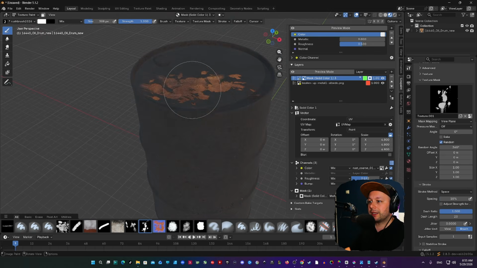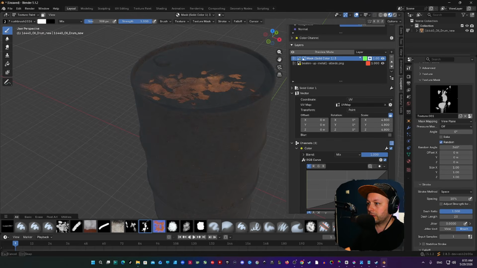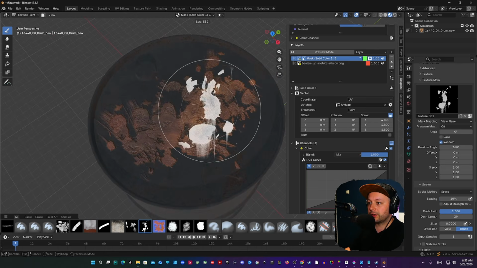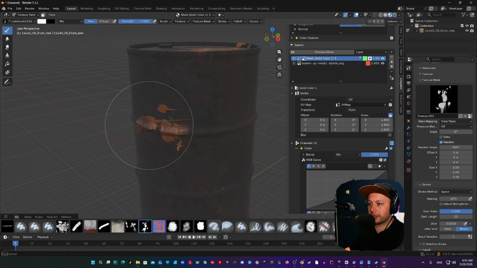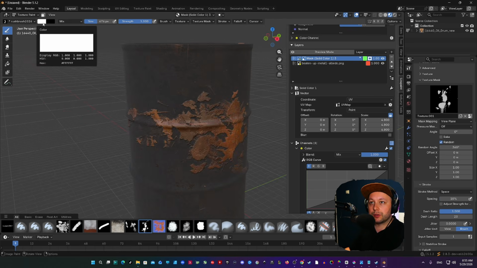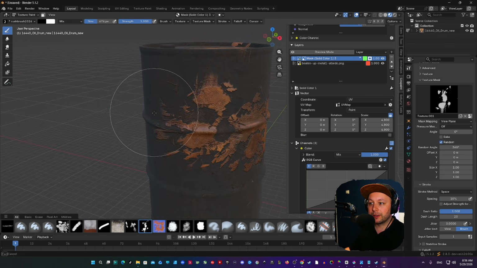If you want to make this rust a little bit darker, you can add an RGB curve. You can see now it's a little bit darker. And now you can add the rust. We can make it bigger. We can add it like this. So if you use the white, you're gonna apply it. When you switch it with X to black, in this case, you're gonna remove it.